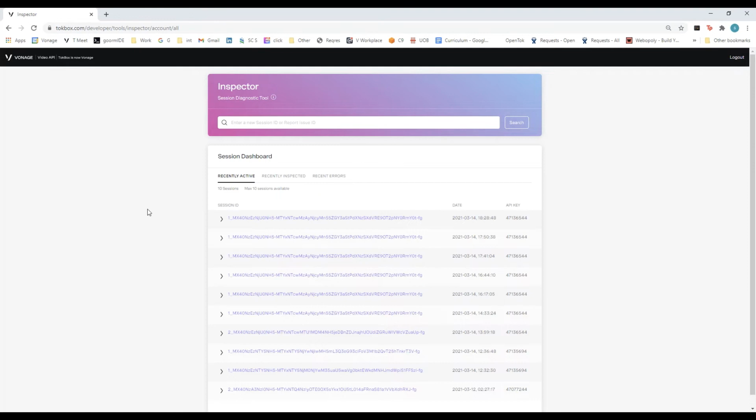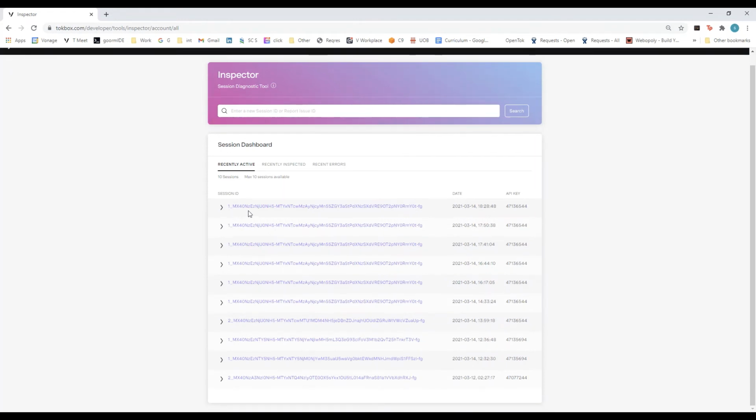And the very first thing you see is the inspector search box. So you can search for a particular session by typing in the session ID, or you can search based on the issue ID that was reported. On the other hand, you can also view the latest 10 sessions that happened.